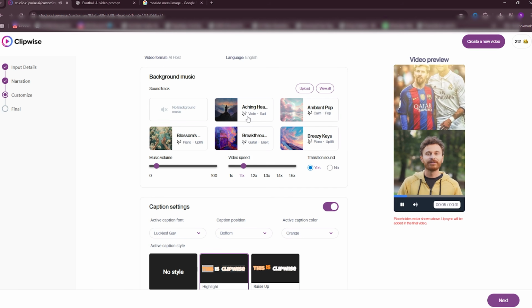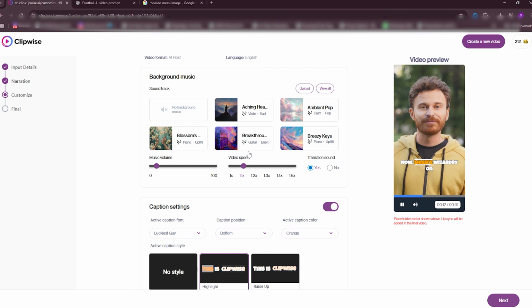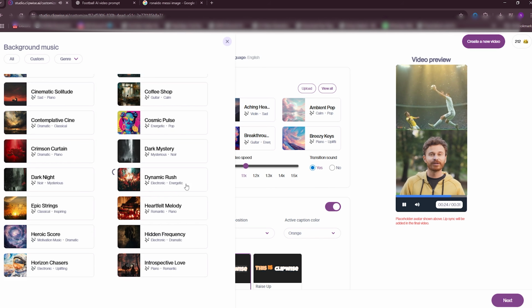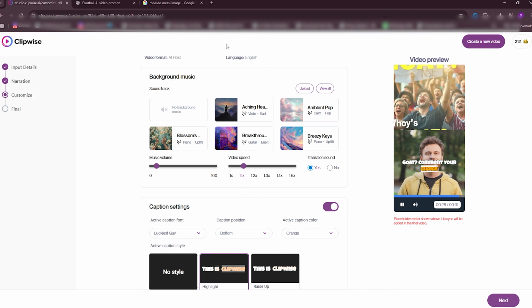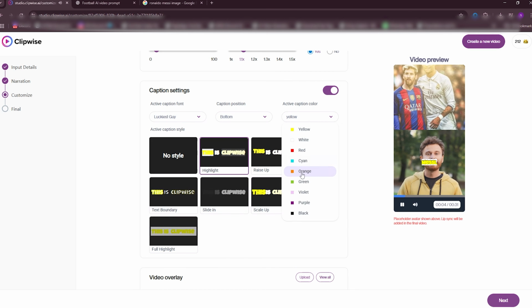Step 7. Music, captions, and overlays. Next up, audio and design. Choose background music from Clipwise's built-in library. There are tracks for every mood: intense, emotional, cinematic, or upbeat. Or, if you want something unique, upload your own music file. Adjust the audio balance so your narration is clear over the music. You can even control the playback speed of the entire video.